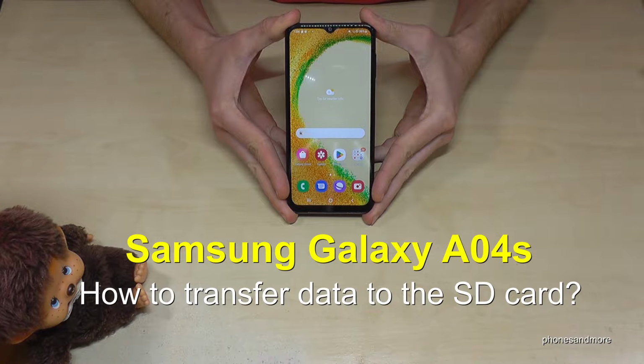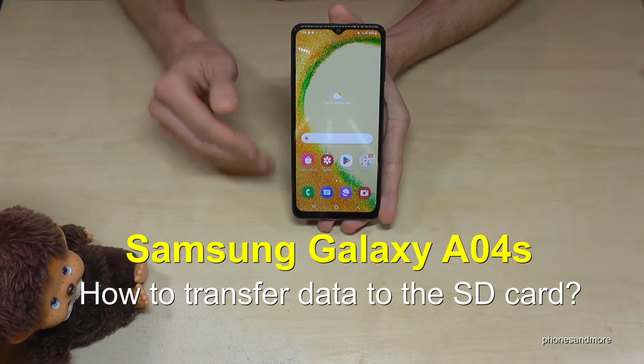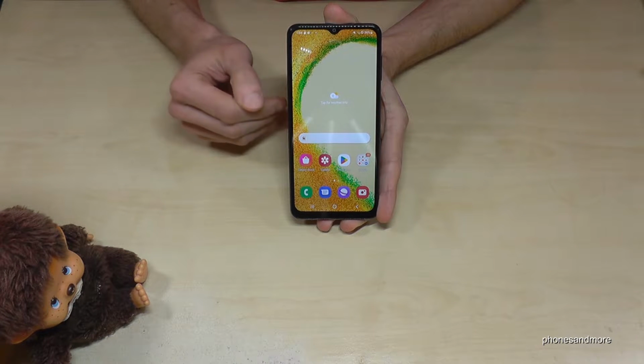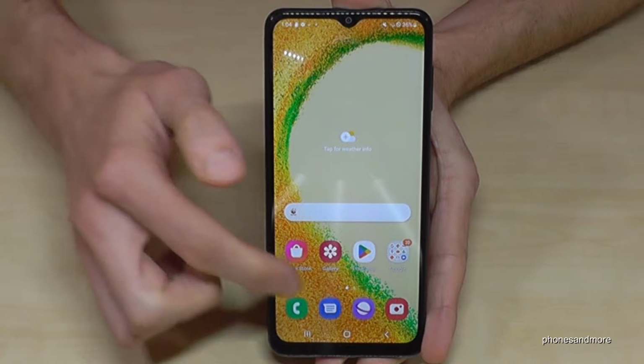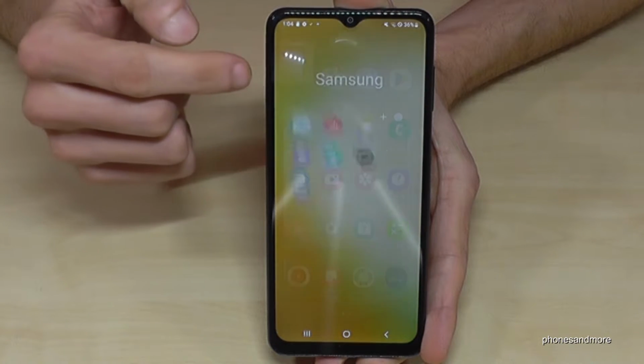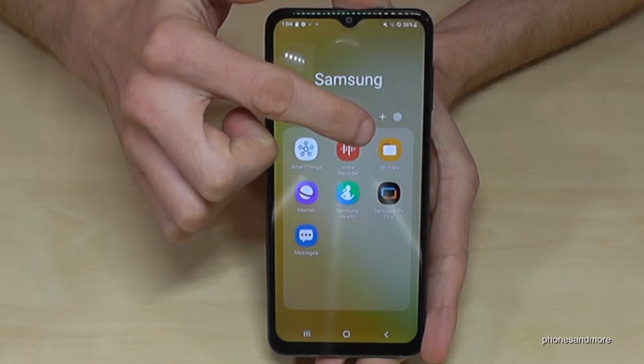Hello everybody, I want to show you with this video how you can transfer data from the internal storage to the microSD card at the Samsung Galaxy A04s. For that we will need the pre-installed file explorer, so just swipe up like this so that you're in the app drawer, and here you will find the Samsung folder, and part of the Samsung folder is the app named My Files.